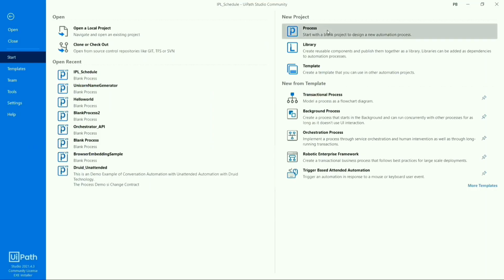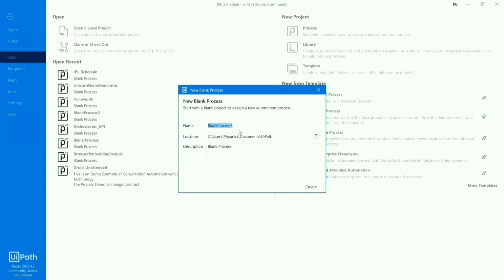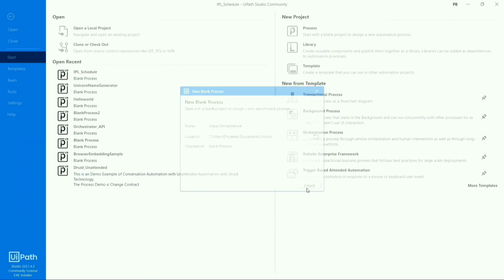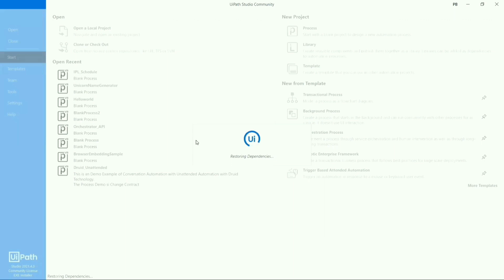So let's create a simple process. Let's say extract temperature. Click create. Let's wait for adding dependencies of the process.